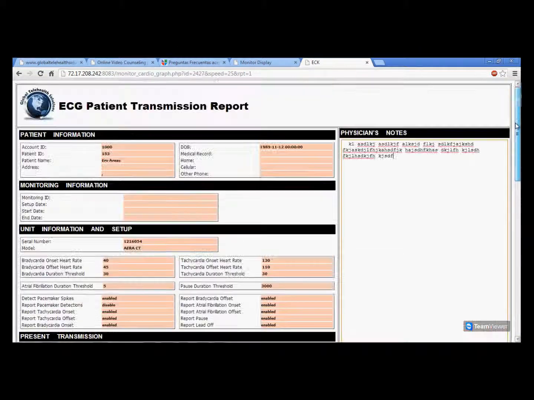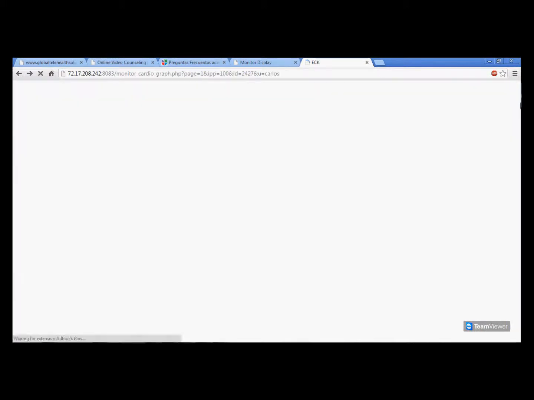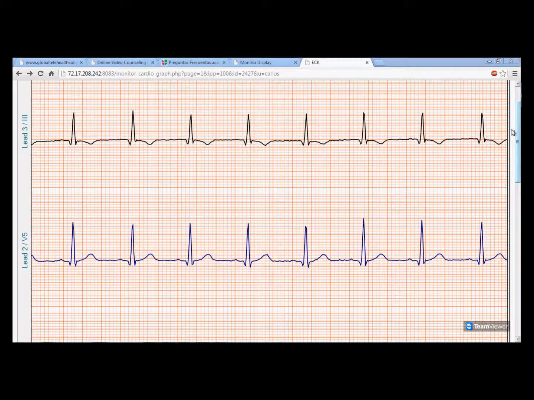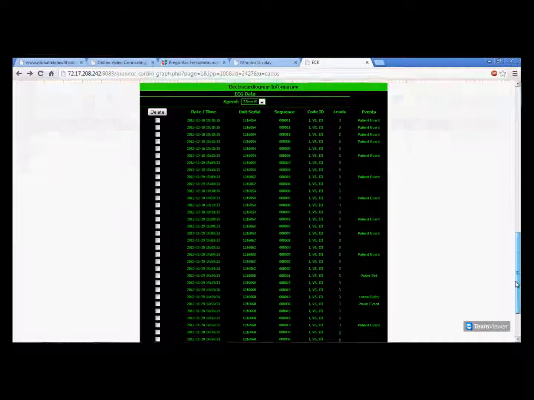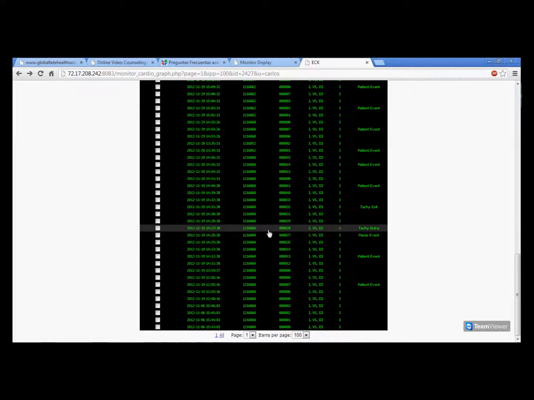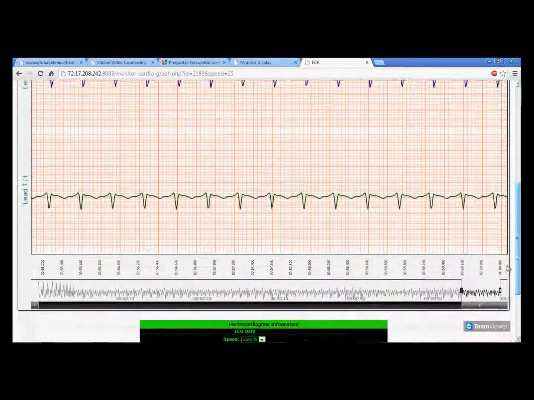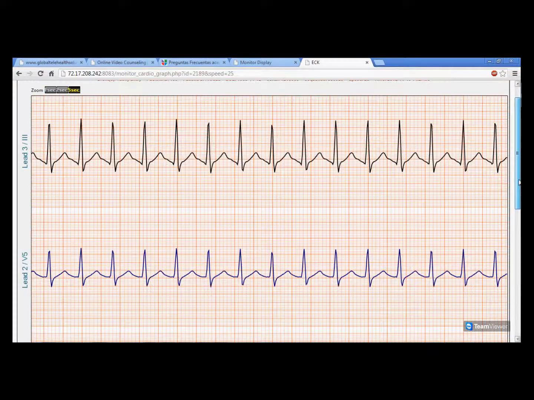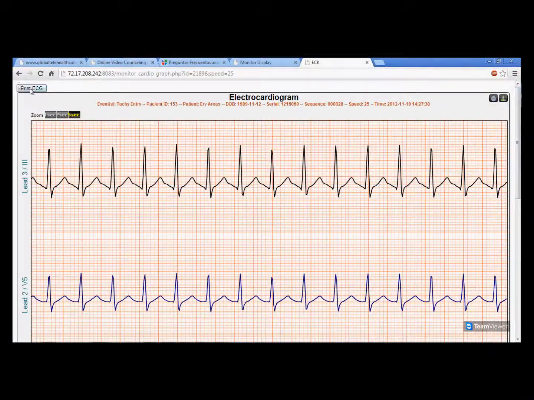Okay. Let me go back. Okay. In my EKG graphs, I can select another graph and analyze, use my caliper, export as a PDF so I can import it into my EMR or print the report as I showed you here on print EKGs.